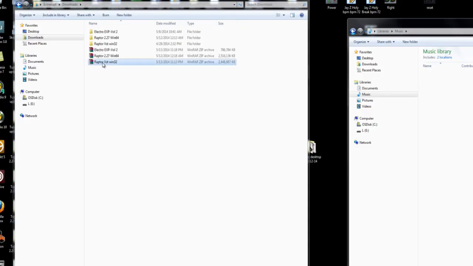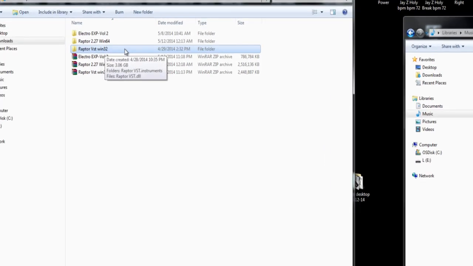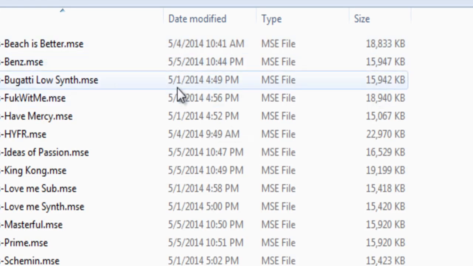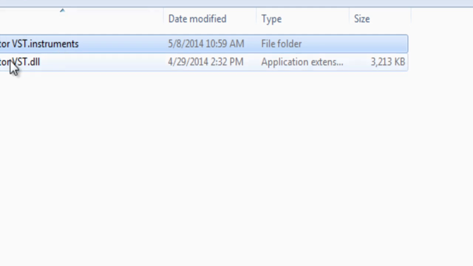After you download, you'll be able to see your zip file. Here's where you can extract it by double-clicking on it. We'll turn it into a folder. Like you see here, if you click inside the folder, you'll see your instruments folder. You'll also see your DLL file. Inside of your instruments folder, you see all your instruments.